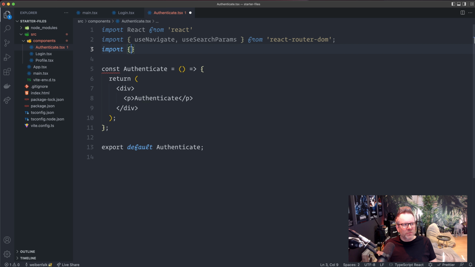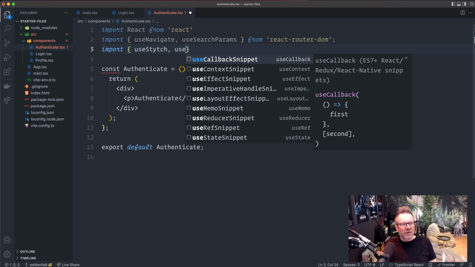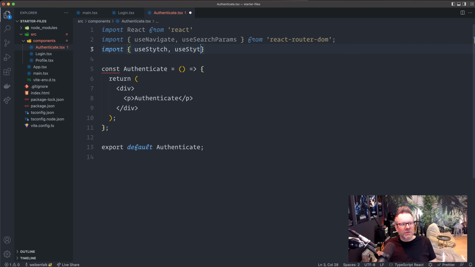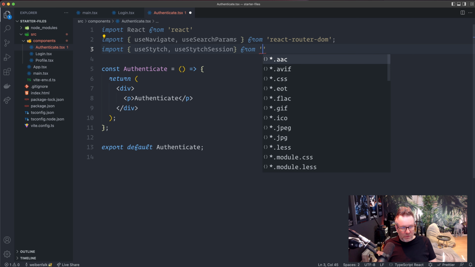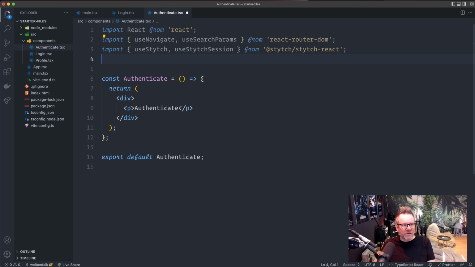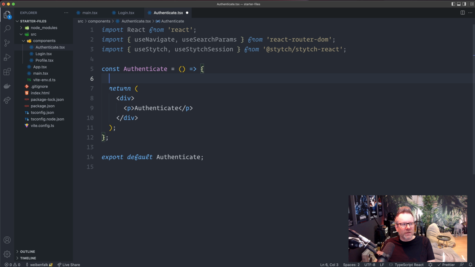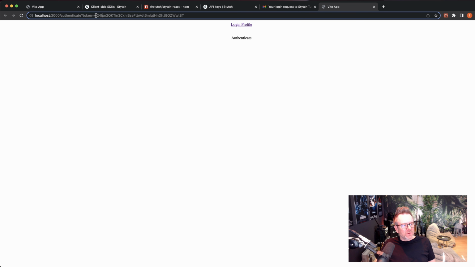And from Stytch, we're going to import useStytch. That's the hook they provide us with. And another hook, useStytchSession, from @stytch/react. So that's the ones that we need. And then we have our component here. So first, we need to make sure to grab that little token from the URL params here.